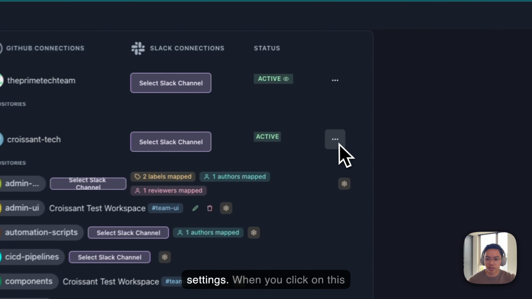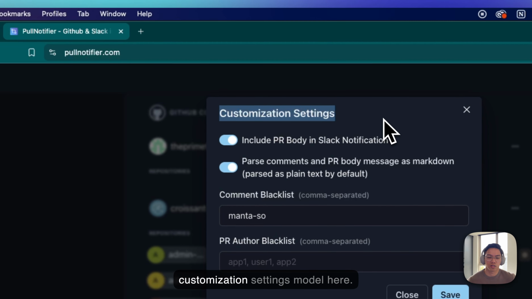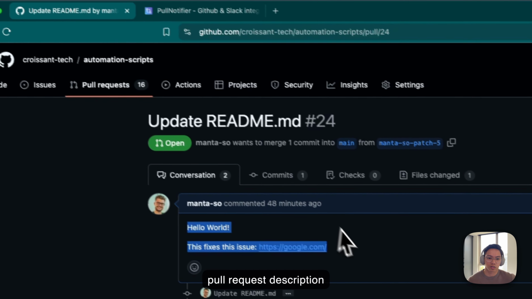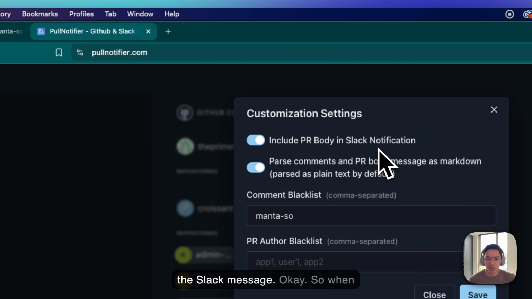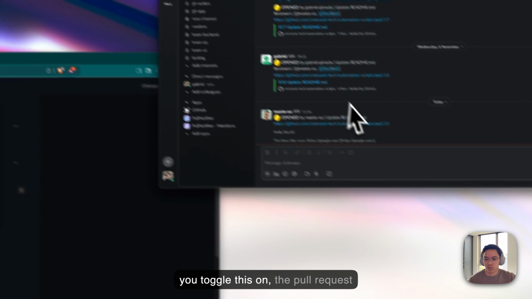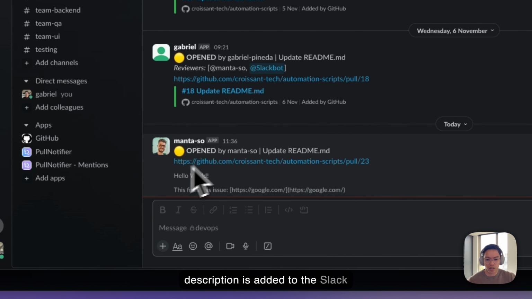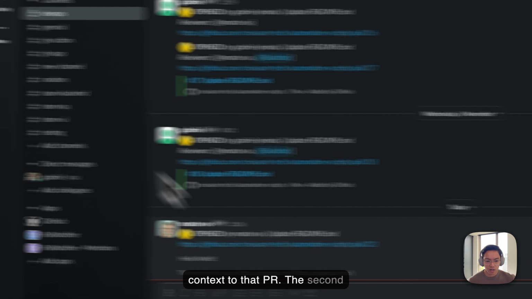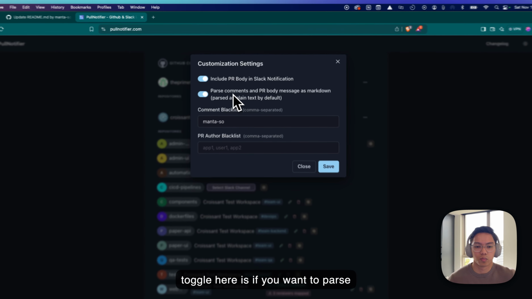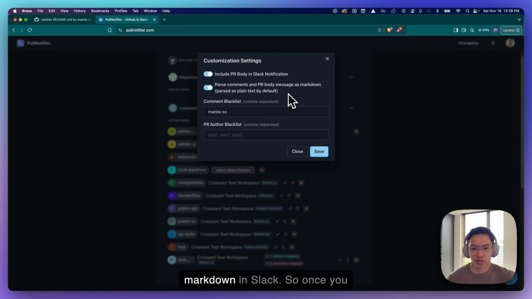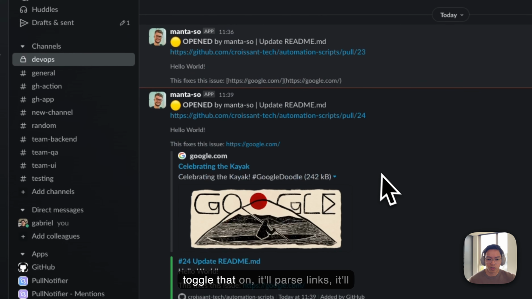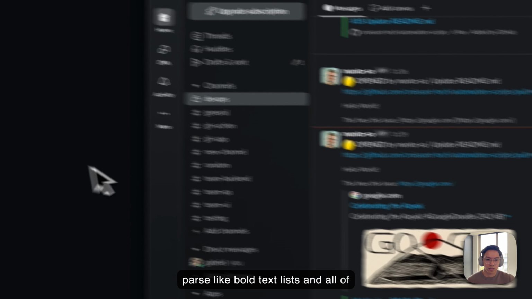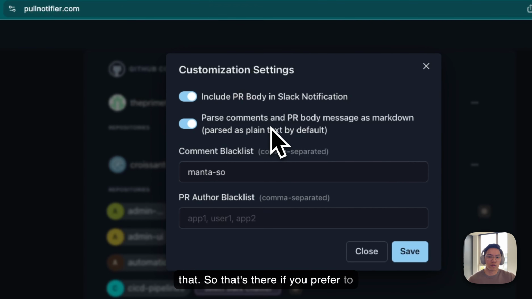Let's go over some org settings. When you click on this button, you get shown the customization settings modal here. The first toggle is for including the pull request description in the Slack message. Okay, so when you toggle this on, the pull request description is added to the Slack notification here. So this is useful if you want to display additional context to that PR. Okay, the second toggle here is if you want to parse that pull request description as markdown in Slack. So once you toggle that on, it'll parse links, bold text, lists, and all of that. So that's there if you prefer to have that turned on.